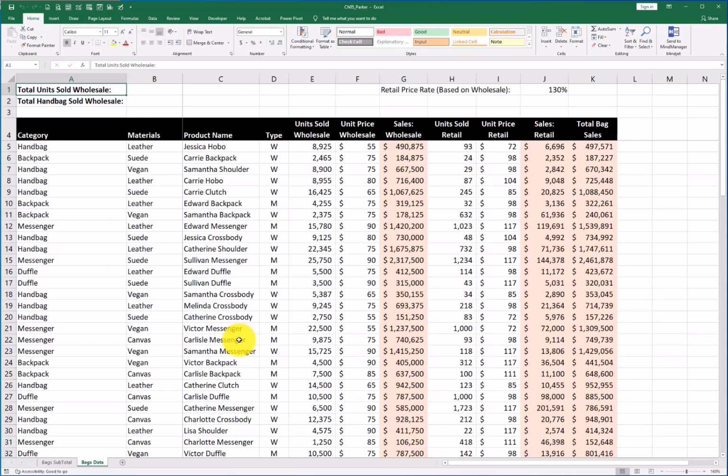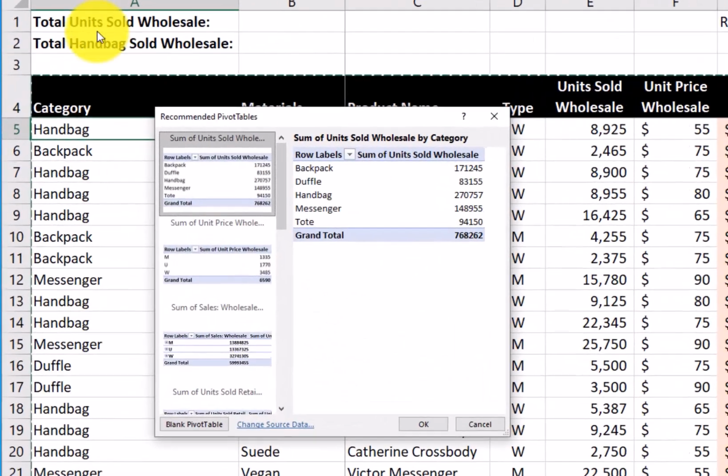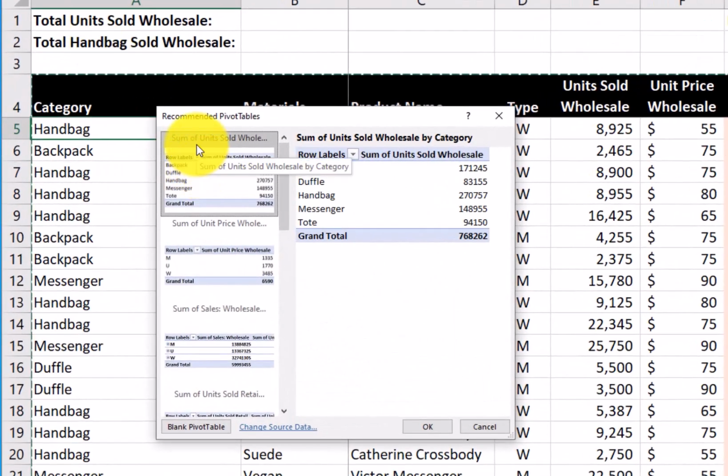Now I'm going to add a pivot table. You just need to click in any cell down below in your data. I'm just going to go ahead and go A5 since that's what I give you in the instructions. Go to Insert, Recommended Tables. Do be cautious that you select the right table. So it says sum of units sold by category. Now for my example right now, that's the one we're going to use.